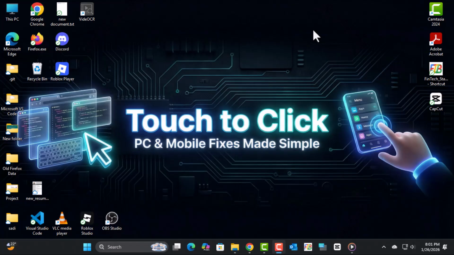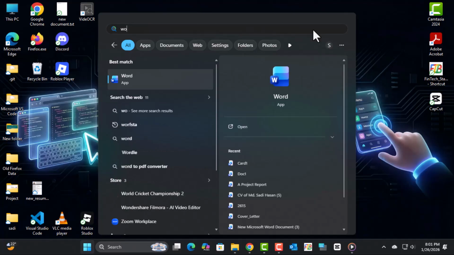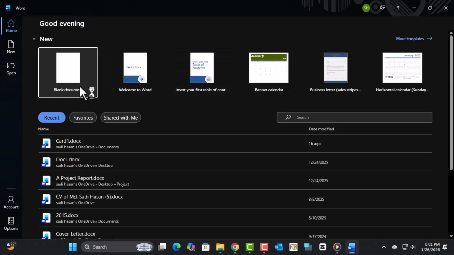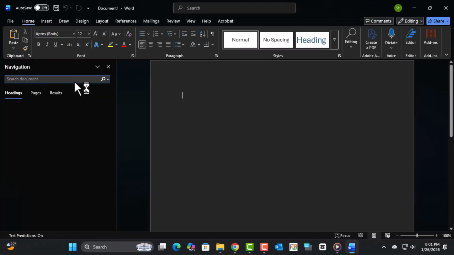Step 1. Press the Windows key on your keyboard, type Word, and press Enter to open Microsoft Word. Once it opens, select Blank Document to create a new file.